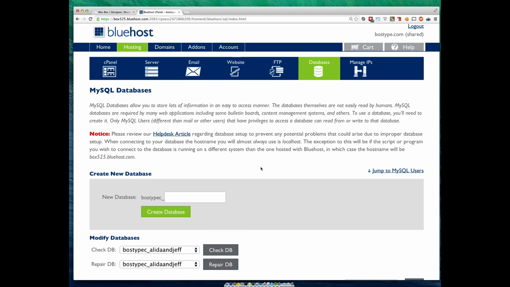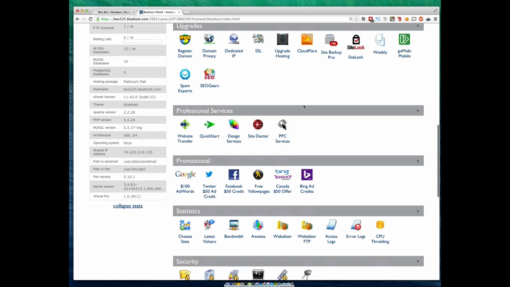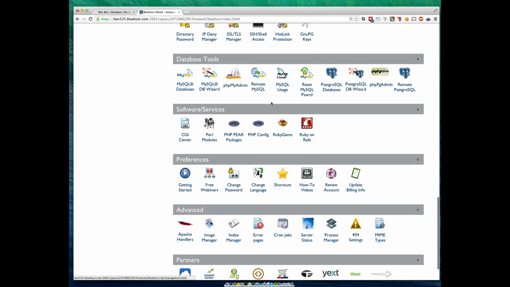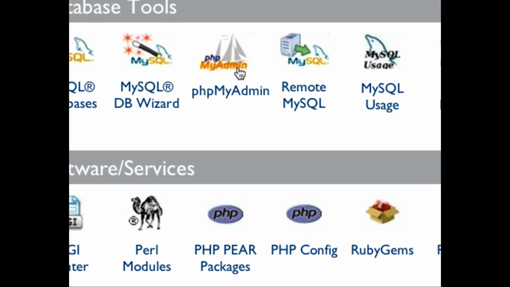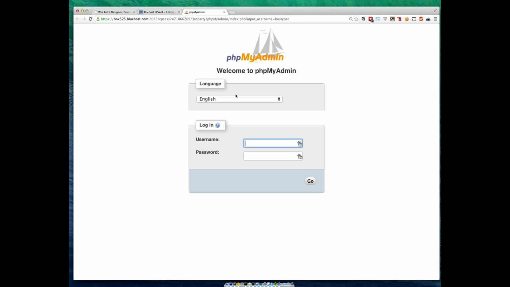The next step that we need is we need to take our database locally and move it on up to that new blank one that we just created. So let's go ahead and click cPanel. And we're going to scroll on down to where it says Database Tools. Right here it says PHP MyAdmin. So this one with the boat, you want to click on that one. And this is going to take a second. It's going to redirect us to our PHP MyAdmin.